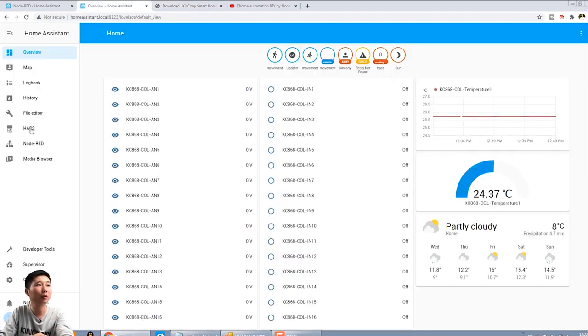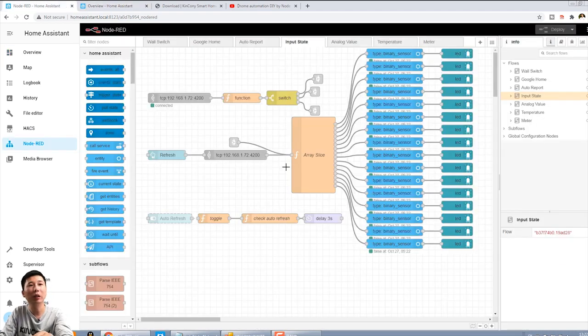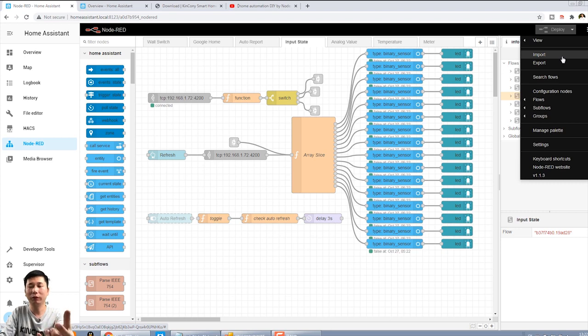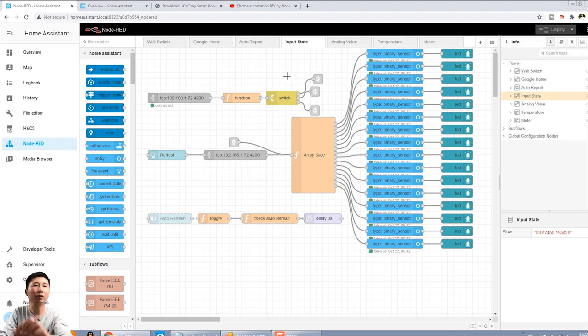Then you go to Node-RED and use import to import the nodes you have downloaded. When you import the nodes, all these blue nodes will not exist, because I have added the entity ID node to the existing flow.